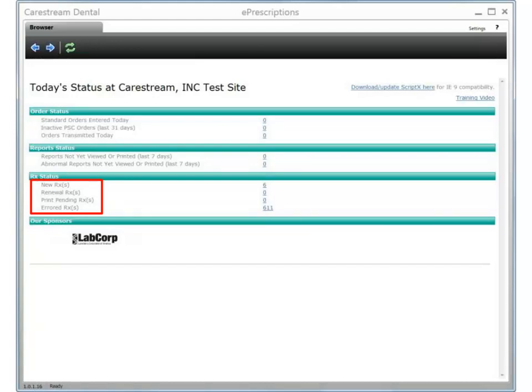The Prescription Status Report displays a summarized window that highlights any prescriptions requiring action. Focus on the Prescription Status section to view all new prescriptions, renewals, pending prescriptions, and errored prescriptions. The number next to each line item displays how many of each are available and can be clicked to view details. New prescriptions provide a tally of all the prescriptions created today.